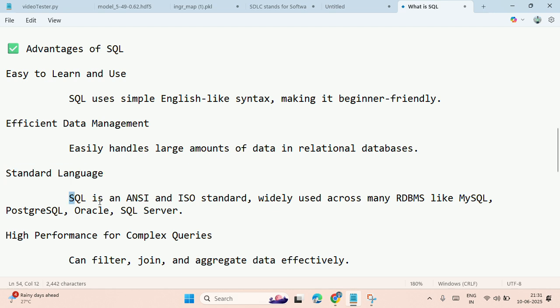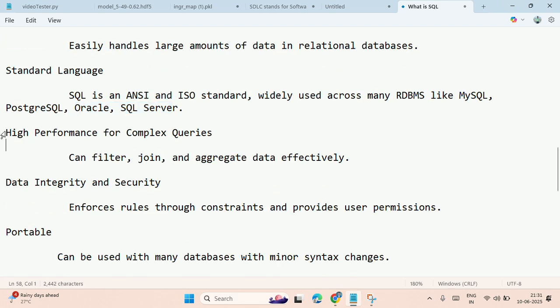Here SQL is ANSI and ISO standard and widely used across many RDBMS, meaning relational database management systems, like MySQL, PostgreSQL, Oracle, SQL Server. So these are the things where we can say that this is the standard language, and it is high performance for complex queries. Those who have complex queries, for that this is a high performance language.